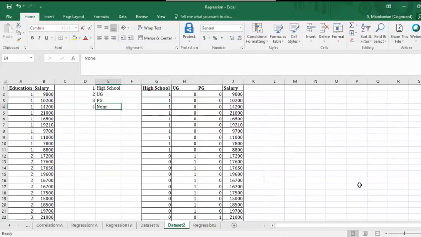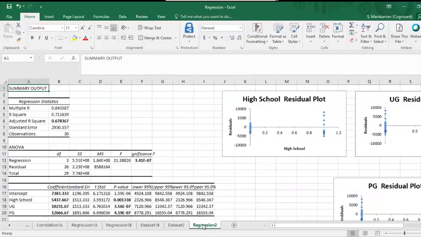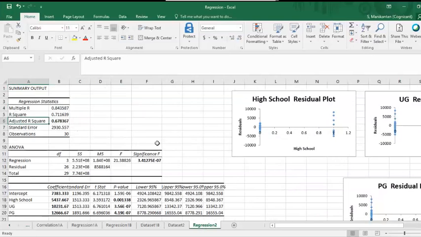Now we'll build a regression equation to predict salary based on these three variables. So this is our regression output. The adjusted R square is 0.67, which is a decent model. From the significance F value, we can see that the model is significant. We can see that all three variables come out to be significant.